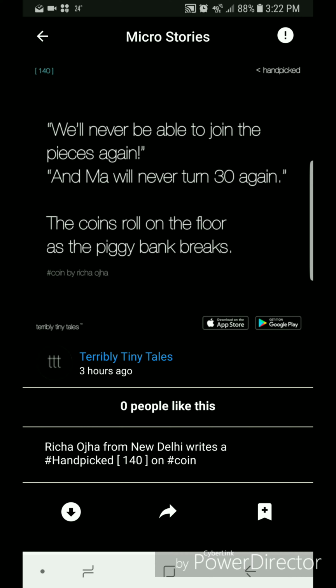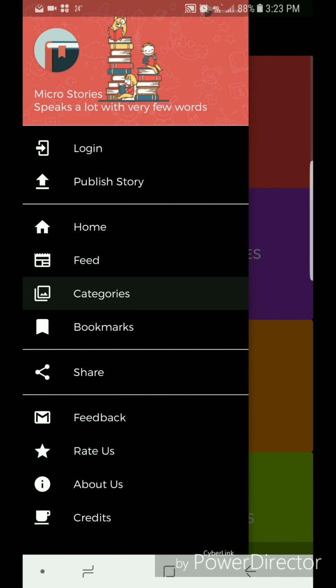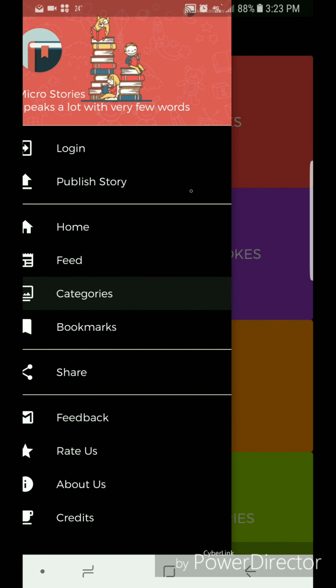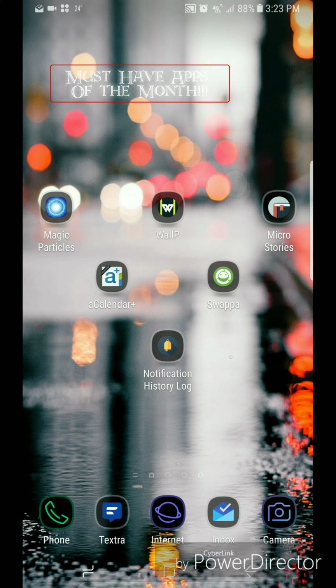But right now it looks like there's 0 people like this currently. But you can, of course, get this on Android, and Terribly Tiny Toons is also available on Apple, it looks like. With this, of course, again, the link will be down in the description, so you can definitely check it out and give it a look.